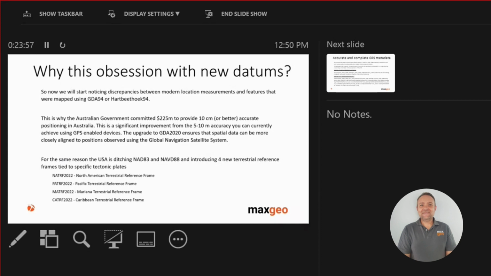GDA 2020. So the upgraded GDA 2020 ensures that spatial data can be more closely aligned to positions observed using the GNSS, the Global Navigation Satellite System. And Australia is not the only one, but is the first, because the Americans are also now ditching the NAD 83 datum in favor of new systems that are coming out, well, being defined this year and will be rolled out in the coming years.